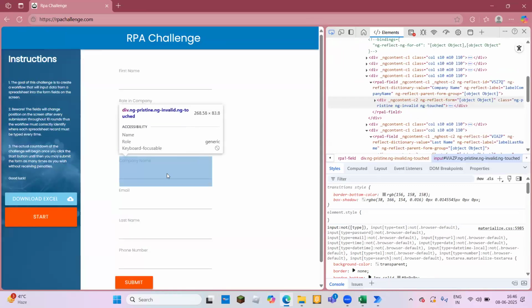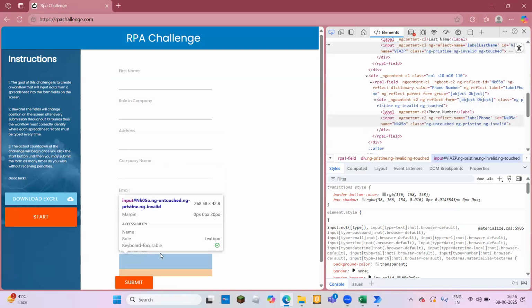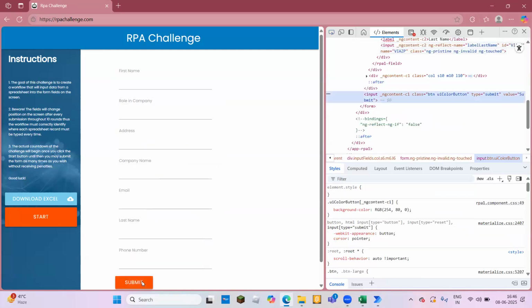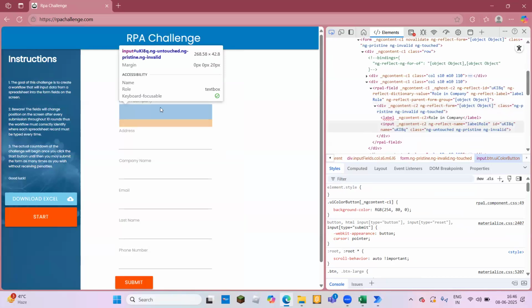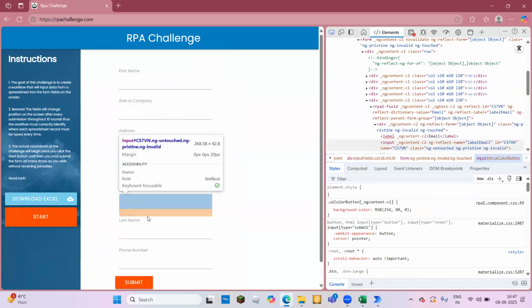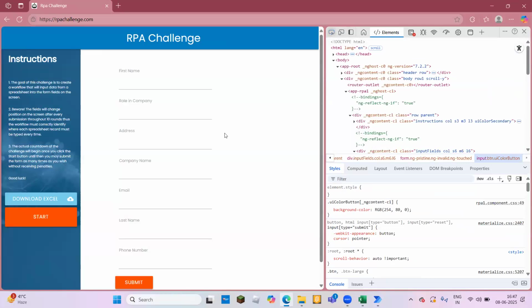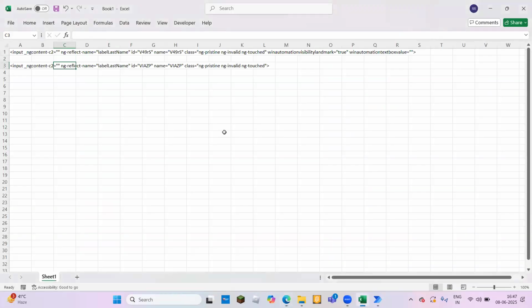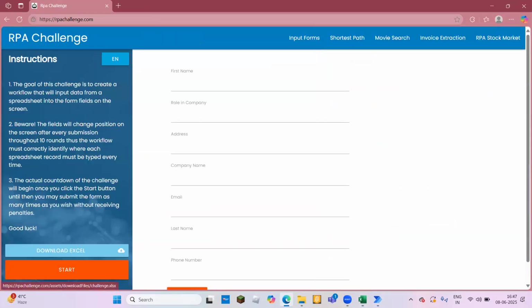So from the left screen, you can see the label name. Label names are standard where the ID will get changed. I will click on submit again, and again I will hover my mouse. So here the labels are first name, role, address, company name, email. So I got to know, okay, for me this is my reference: ng-reflect-name is equal to label last name. So how can we use this property when Power Automate is not showing it to me?